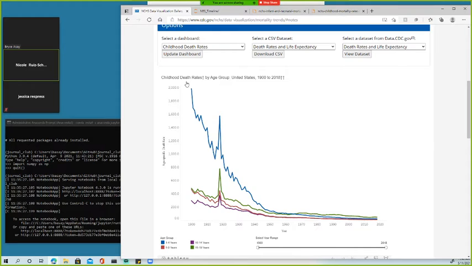Now I'm confused a little bit by this data too, because if it's out of every 1,000, how did they get a death rate of 1,983?